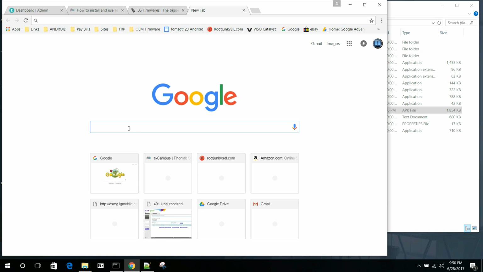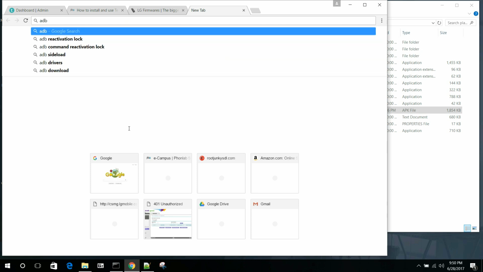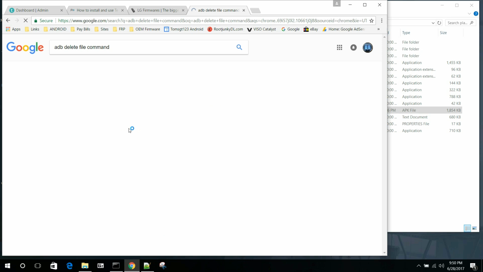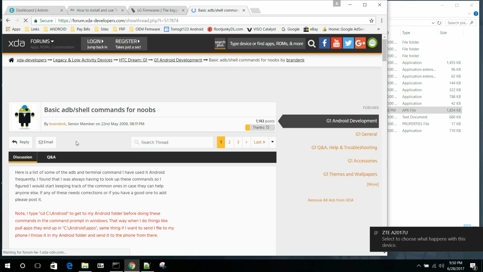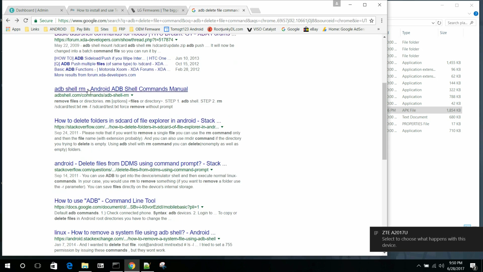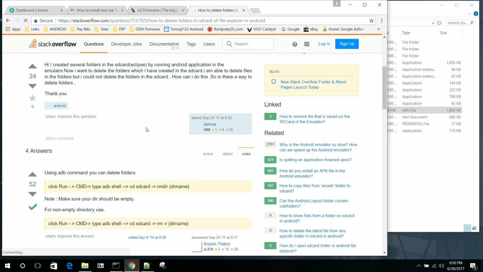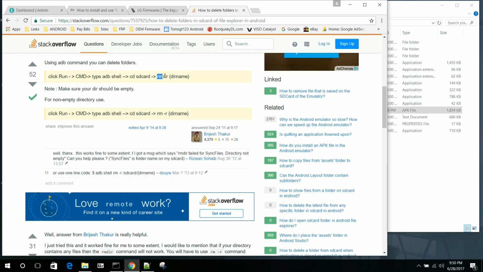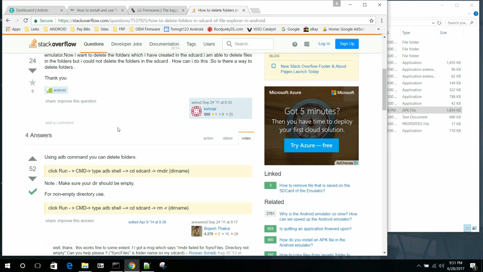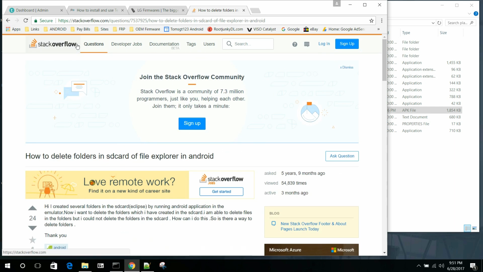I mean, you could do something like ADB delete file command. If you do a quick little search like this, you'll find things that are really simple to follow along. What I like is to use Stack Overflow. This one is a good one. So here you go. Type ADB shell, CD to sdcard, rmdir, and then the directory name, and it'll delete a directory. So it's very helpful to just do a quick Google search for what you're trying to do. And Stack Overflow is definitely a good source.